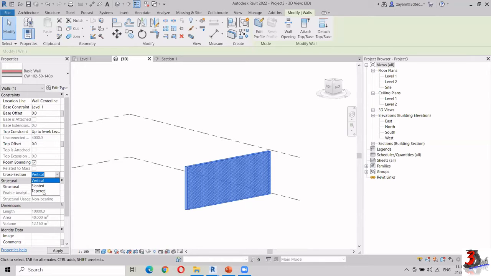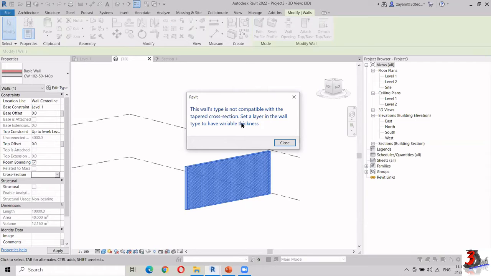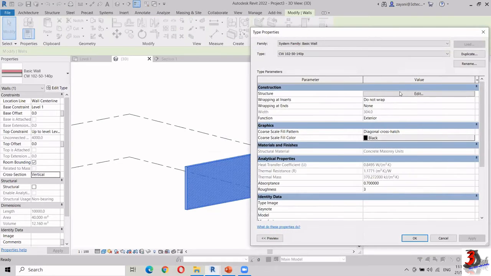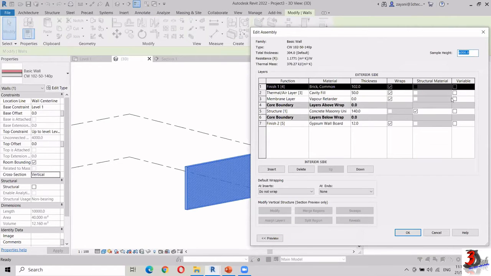If you want to change to tapered, you will see that it will not allow you to change it directly. What you need to do is go to edit type, then edit the structure, and then choose one variable layer. This variable layer will be the layer that is going to change its dimension whenever you create a tapered wall. When you have a tapered wall, usually you have different dimensions at the top and at the base. So which layer is going to change its dimension or thickness? You need to choose from here.